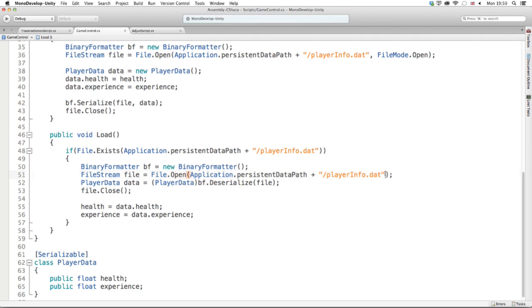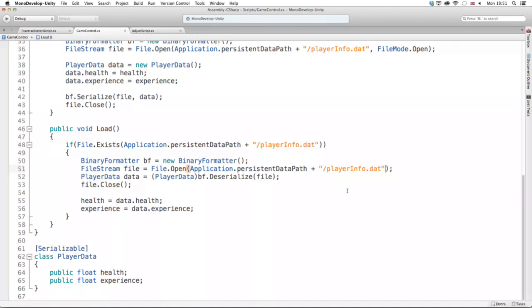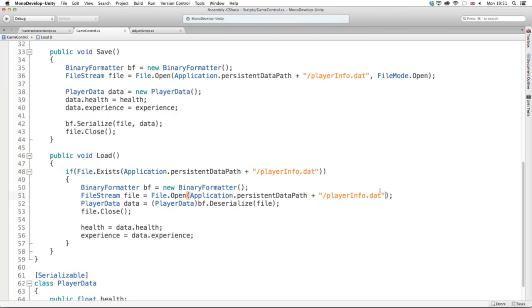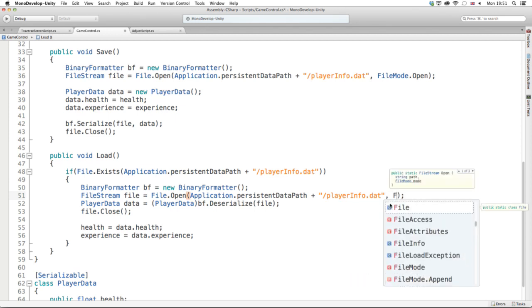Oh, I did miss something there. So here's the problem. I'm sorry, I kind of got this wrong. FileStream.File needs to read File.Open(Application.persistentDataPath + playerInfo), and I also need to say FileMode is going to be Open. So I missed that. I forgot that.